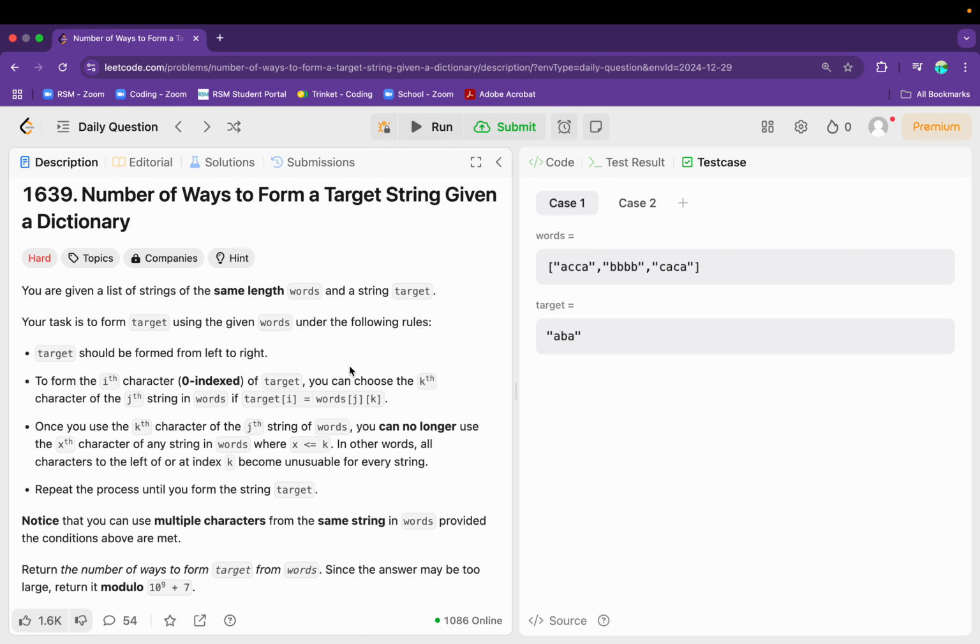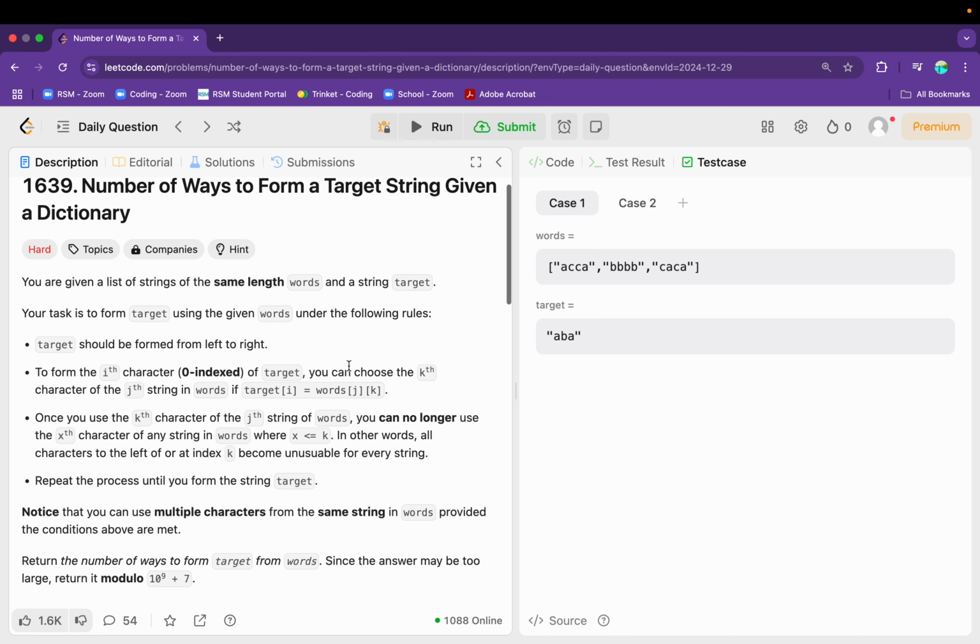So target should be formed from left to right, and to form the ith character, which is again 0 indexed, of target, we can choose the kth character of the jth string in words if and only if target at index i is equal to words at index j, index k. And once we use the kth character of the jth string of words, we can no longer use the xth character of any string in words, where x is going to be less than or equal to k.